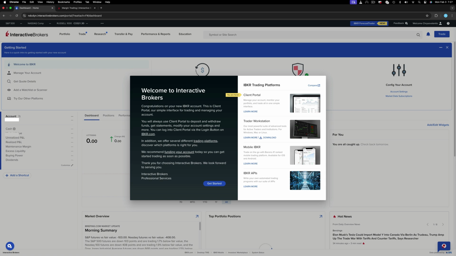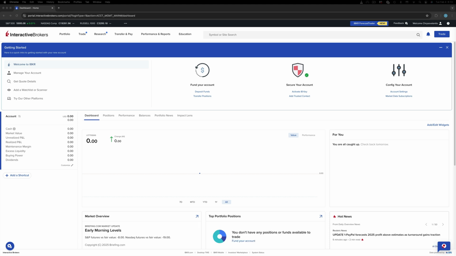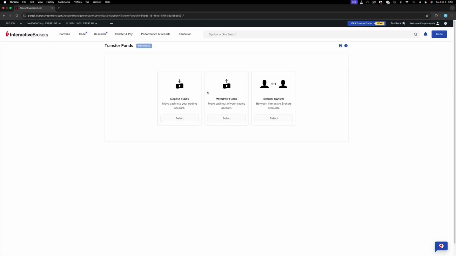Let's hit get started. Welcome to the Interactive Brokers dashboard. It seems very clean and organized. I really like it. Our first order of business is to fund the account, as this is the only way we can start investing. To do that, click Deposit Funds under the Fund Your Account icon, which is placed close to the center of your screen.